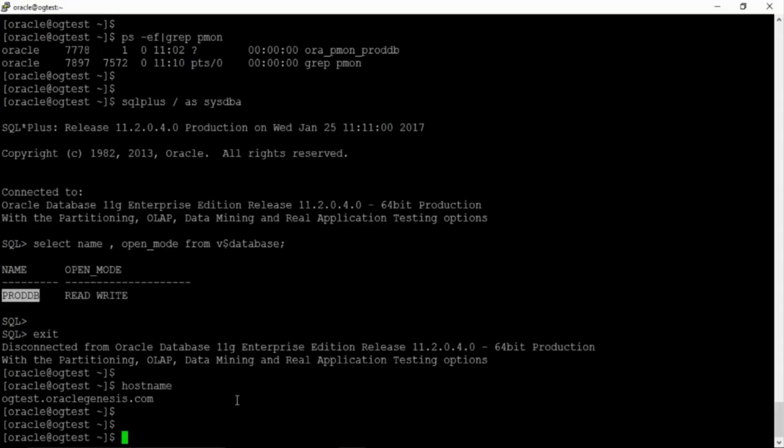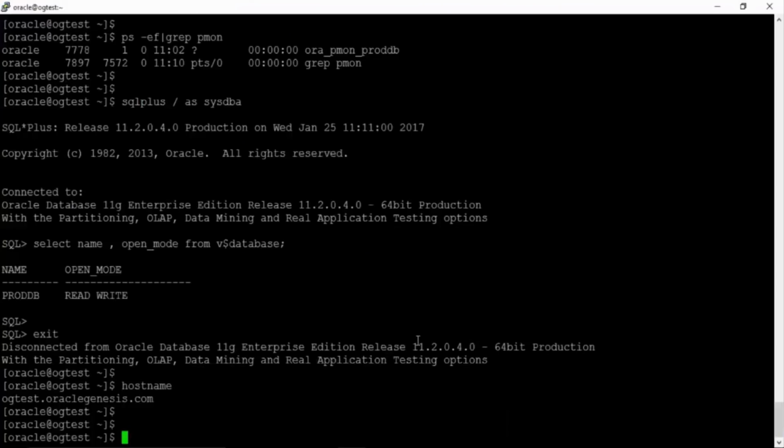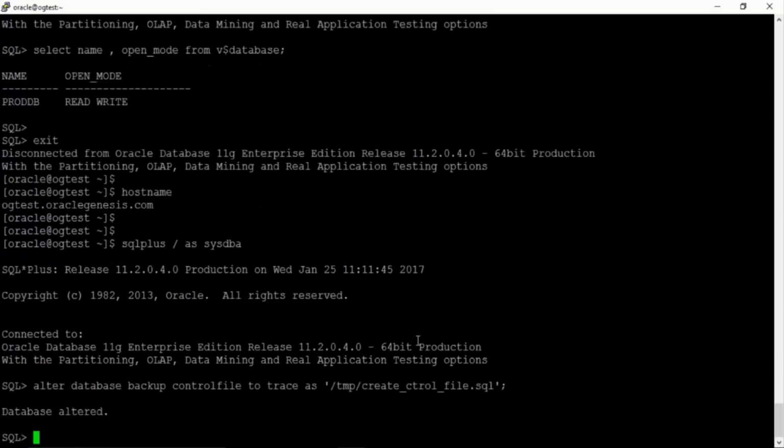So now we want to rename this proddb to testdb. Only the instance name has to be changed. So how do we do that? First we connect to the database and take a control file backup to trace with the resetlogs option. So let us do that, sqlplus / as sysdba, alter database backup controlfile to trace as, I'm taking it under /tmp, createcontrolfile.sql. Because this file will contain the SQL script of create controlfile.